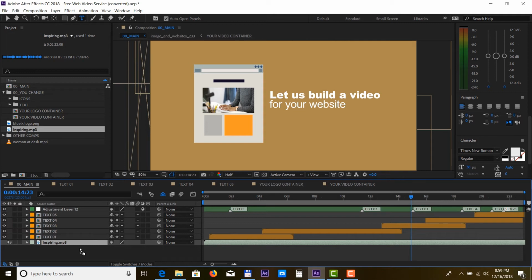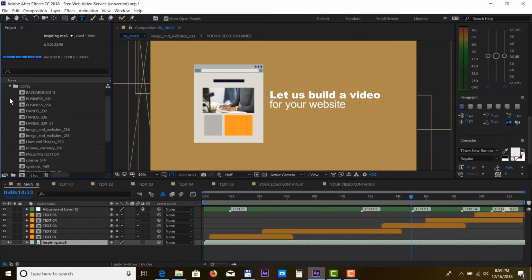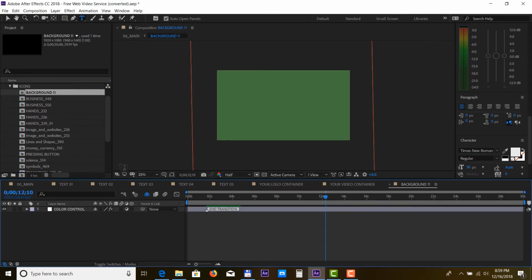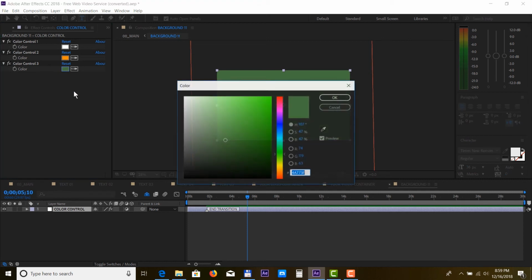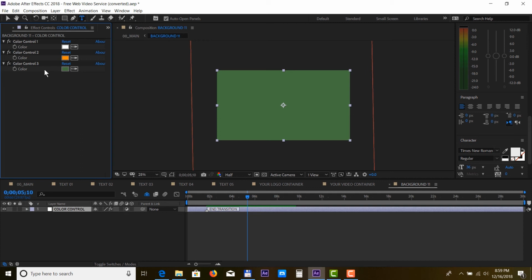If you'd like to customize this project further, you can open up any elements from the icons folder and change the timing of the animations, or for certain elements, such as the background, or the transitions, you can also change the colors. If you can't see the effect controls panel, press F3 to bring it up.